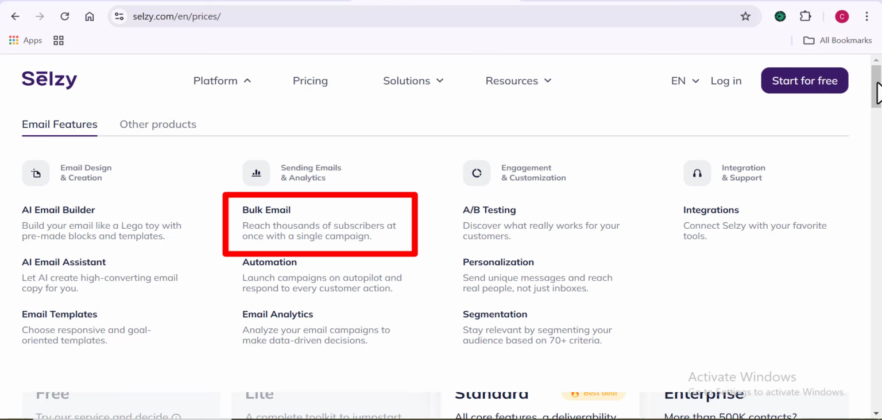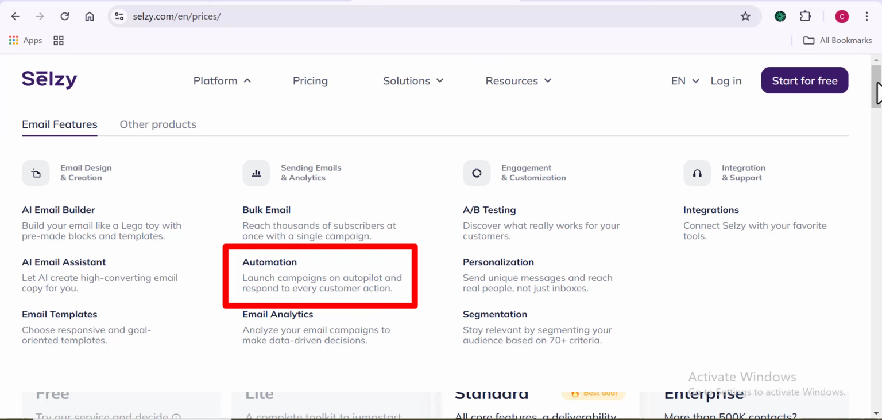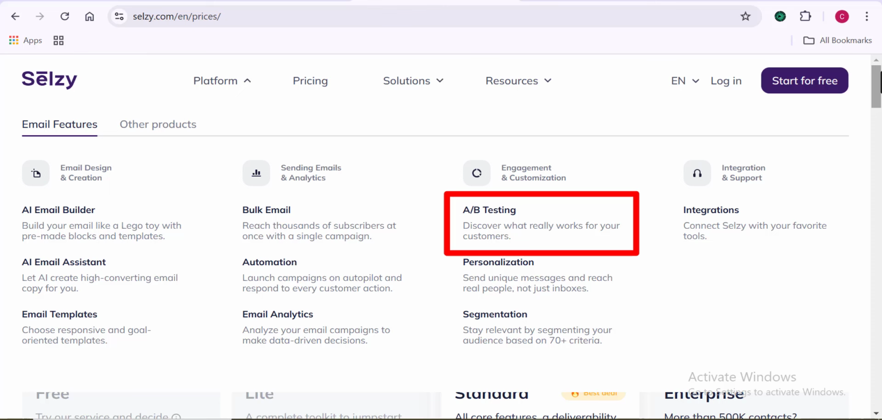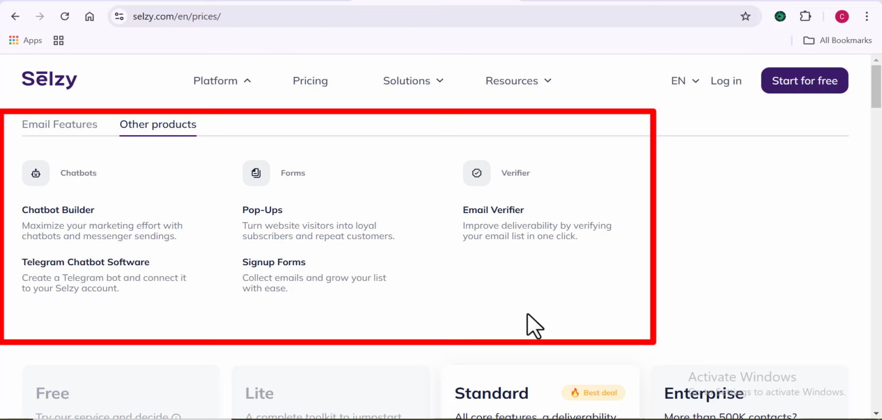They also have the bulk email sender to help you reach out to thousands of your subscribers all at once with a single campaign. Email automation as well, and you can see that it has email analytics, and you can also do things like A/B testing to help you discover what really works for your customer. And guys, many more amazing features like this are what you get to enjoy on Selzy.